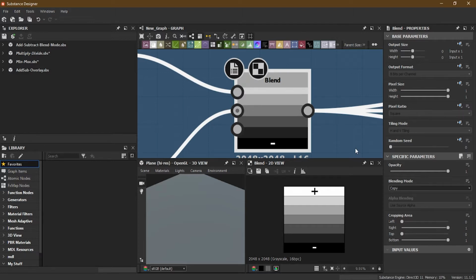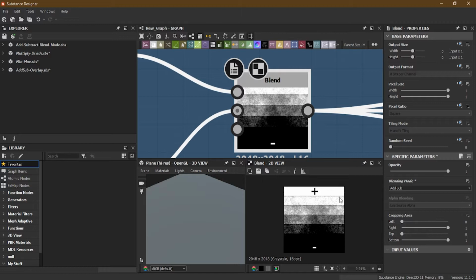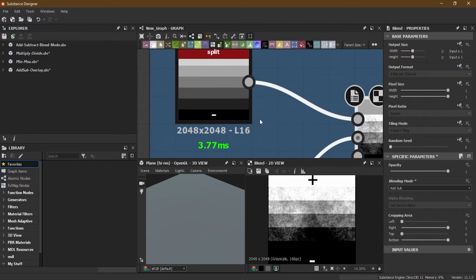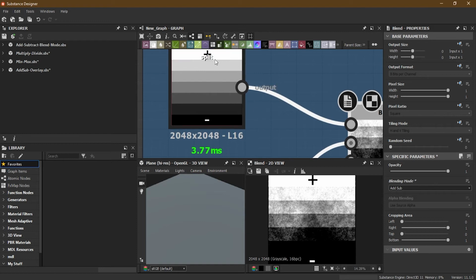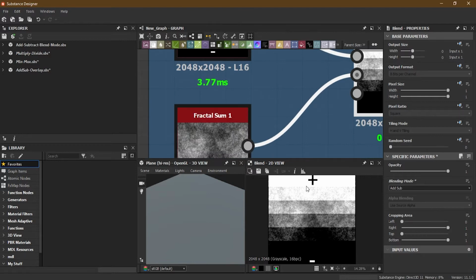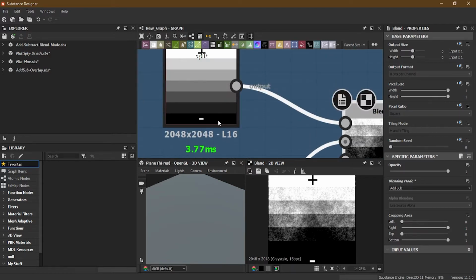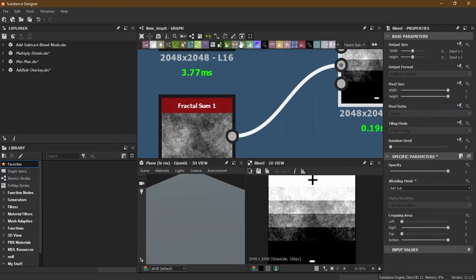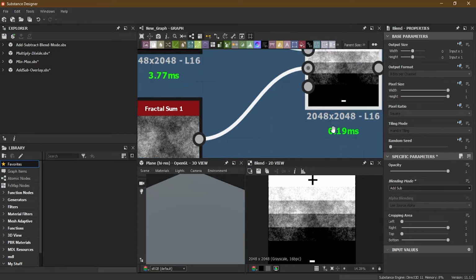Now, add sub means addition, subtraction, two things happening at the same time. So let's see why we call this add and sub. If I go to the blend, go to the copy and choose add sub, as soon as I do that, you will notice the part which is the brighter is adding the background to it. Now the part which is darker is subtracting this background from it. So here we have subtraction and here we have addition. So that's why we call it add and sub.